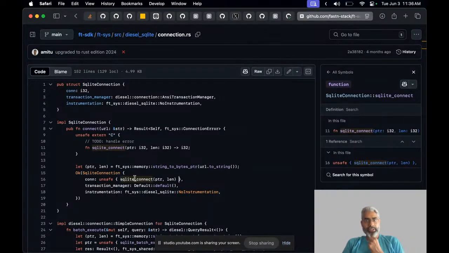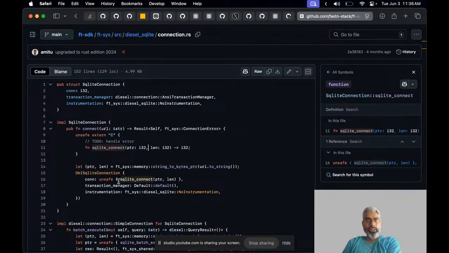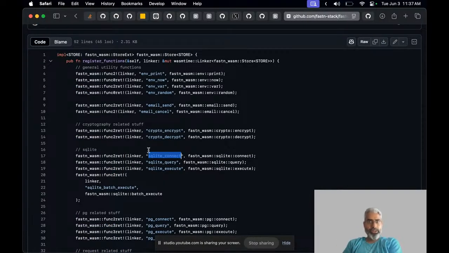So we are doing the connect call, right? And as soon as you do this connect call, if you see again, this function is sync. So if you do the connect call, this function is called. Now this function is provided by over here, right? So this is what we have said. Whenever somebody calls from the WASM side to our connect, to call this guy, SQLite connect.